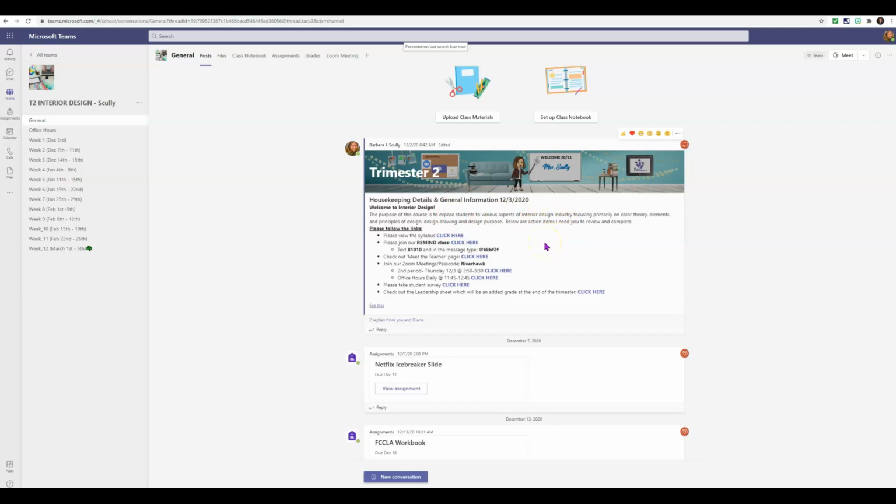The purpose of this course is to expose students to various aspects of interior design industry, focusing primarily on color theory, elements and principles of design, design drawing, and design purposes. So then I give them below are action items that I need you to review and complete. So I have my syllabus, and that is hooked up. I invite students to join my Remind class. And then I have my Meet the Teacher page, which I absolutely love and adore.